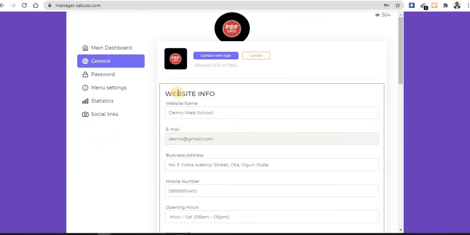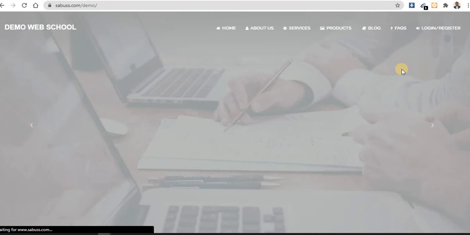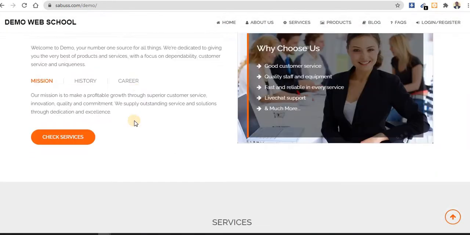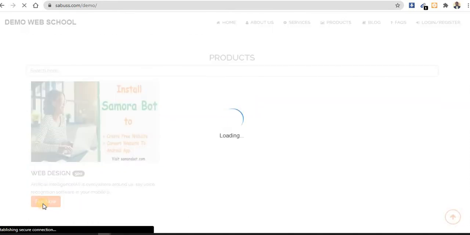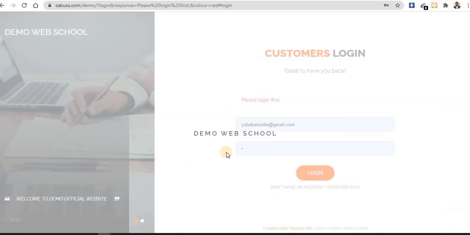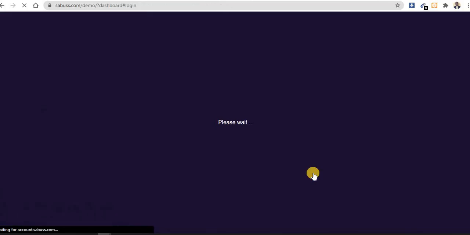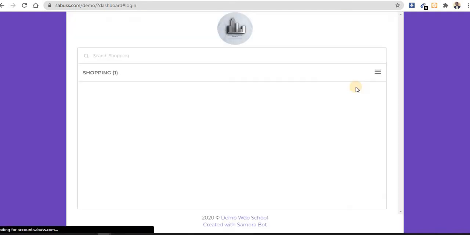Okay. Now after that, your customers can actually log in from your website to purchase anything. Let me log out because I've logged in before. For example, this is what you are selling. So let me click on buy now. When I click on buy, it tells me to log in first. So I have an account before. Let me log in. So I've logged in. I can go for shopping.